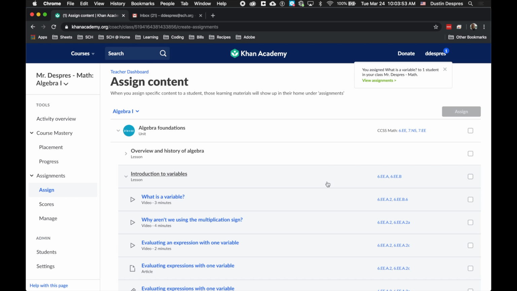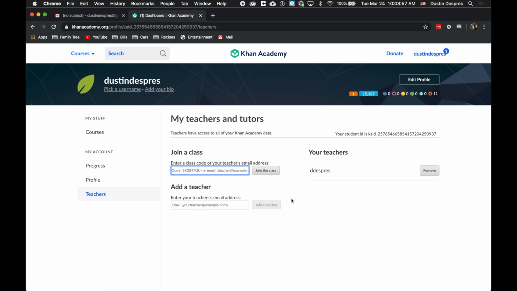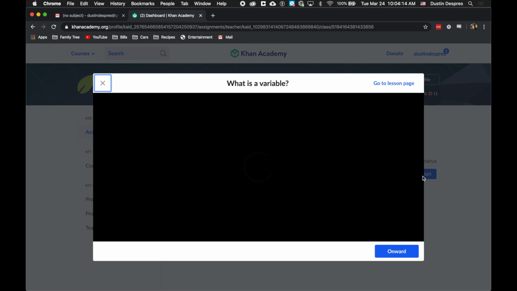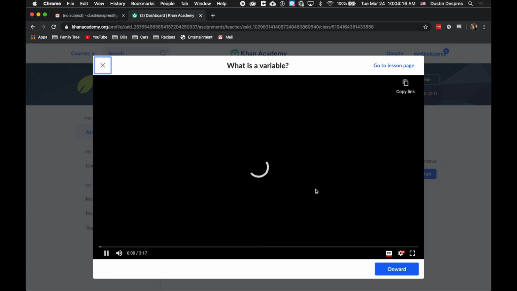Now that I've assigned a lesson, I'm going to flip back over to my personal account, which is acting as the student in this example. Once I'm there, if I refresh this, I'll see a new section has been added to my column on the left with assignments from my teacher. I just need to click them to begin. And that's how easy it is to add students and begin assigning lessons and activities.